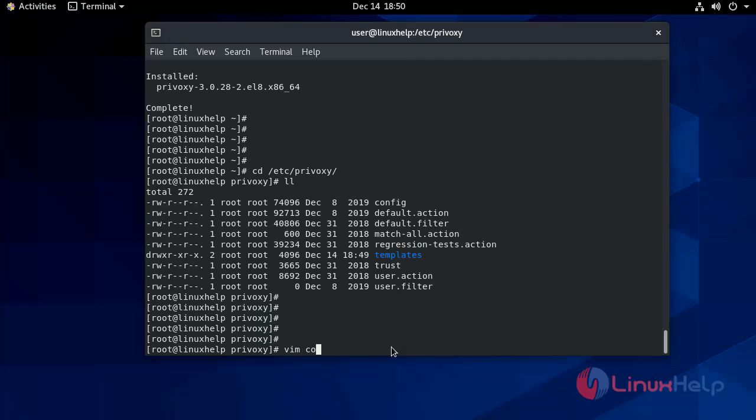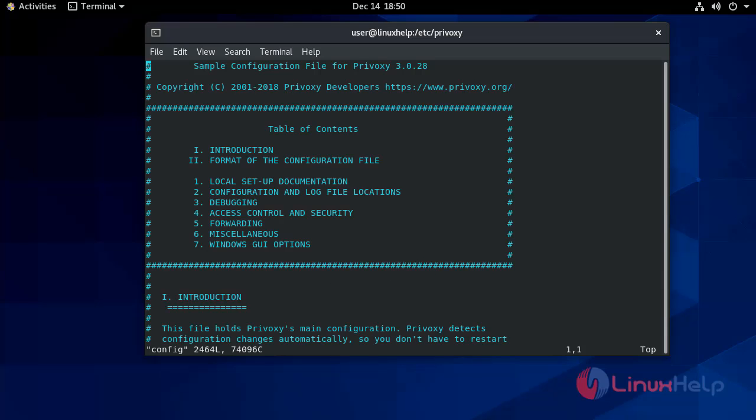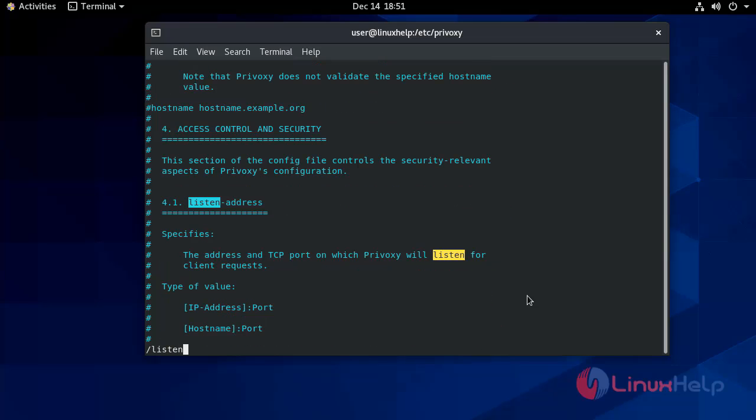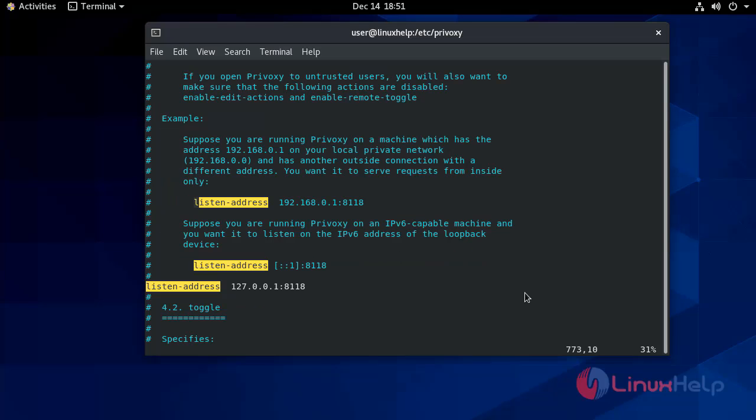Now open the main configuration file, vim config. Here we check things like the listen address, the IP address on which this proxy server will listen. So we have to search for the listen address. You will find that by default it is the localhost IP address. Now we will assign my IP address here. Go to insert mode and provide your IP address here. And by default the port number is 8118.